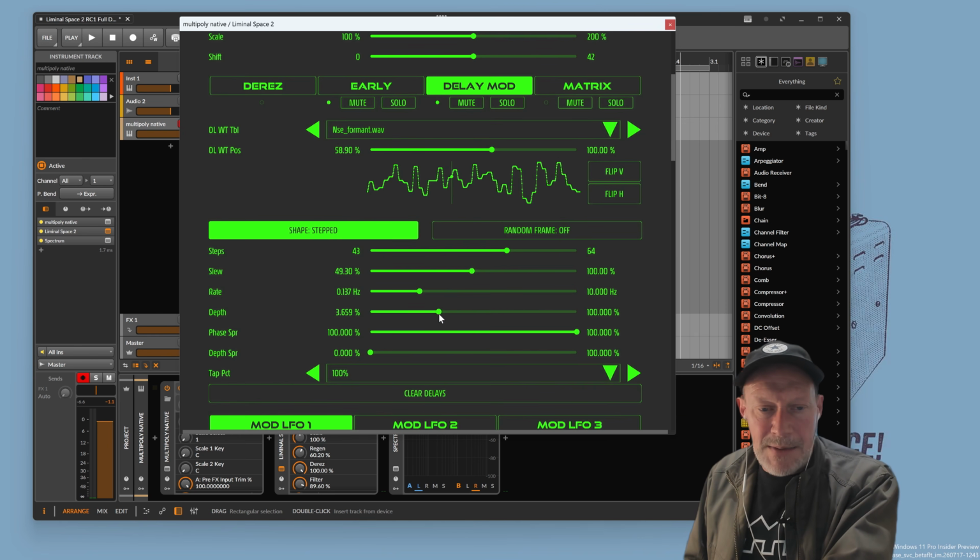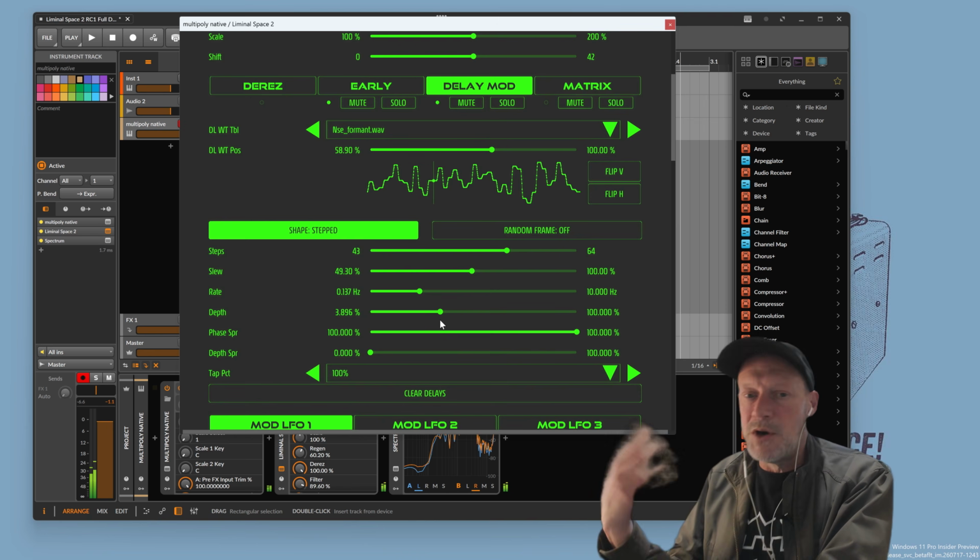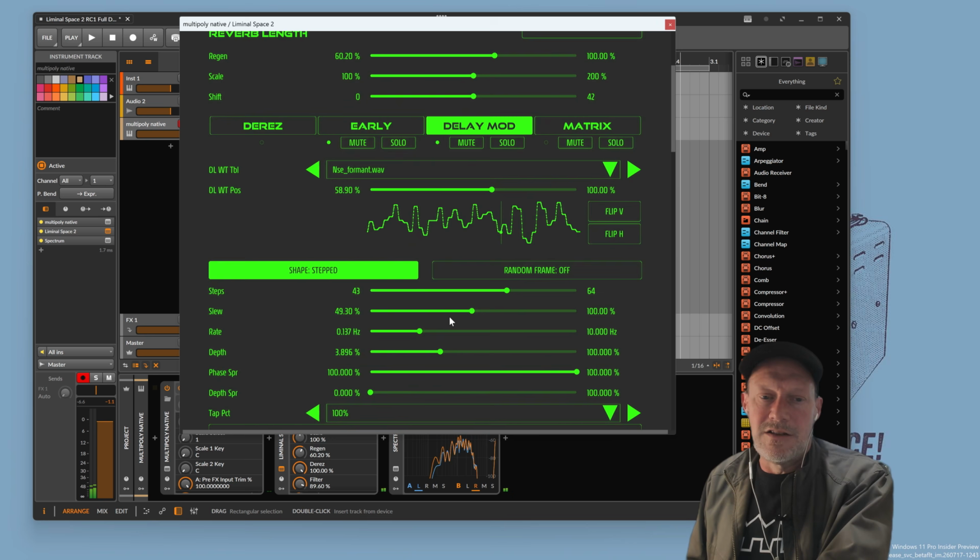So if we dial the depth back, that's much more like the mode enhancement modes in a 224.